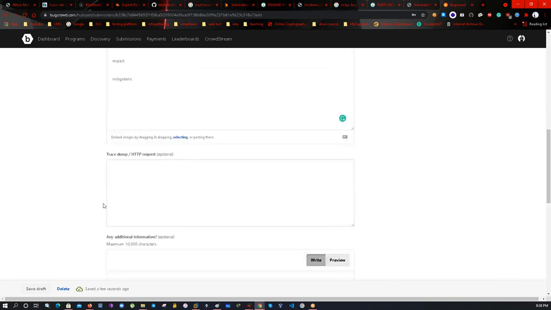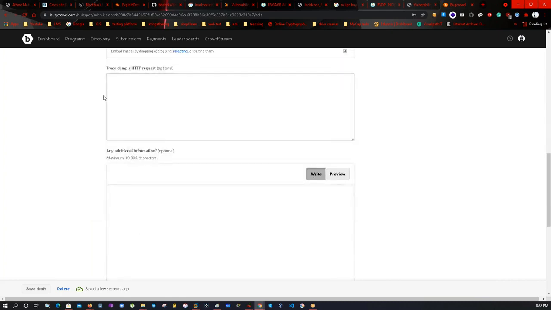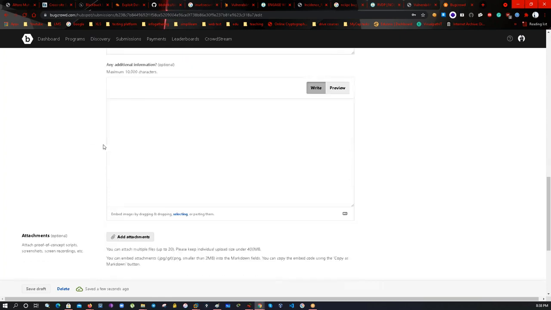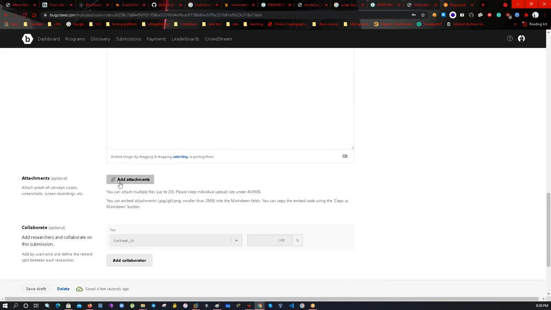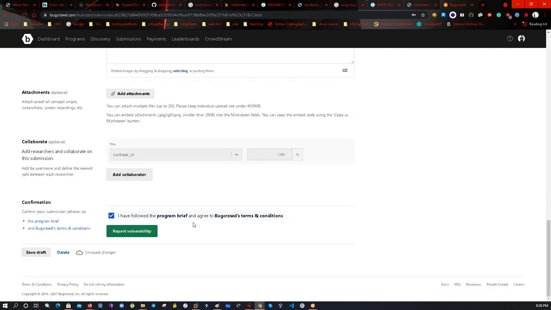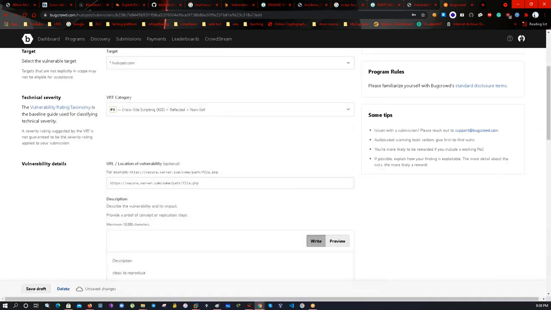Okay, and then afterwards you can leave this empty, or you can take Burp Suite and capture the request and give it here, but it's not needed. And you have to attach POCs, proof of concept, the video files and screenshots you have to attach here. Okay, and say I have followed the program brief and submit the report. Clear guys? For all public platforms, the same procedure while submitting the report. Everything will be there, you just have to fill in the details. Clear guys? Everyone?